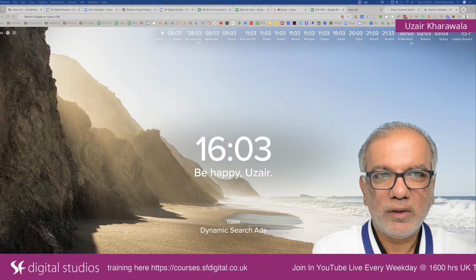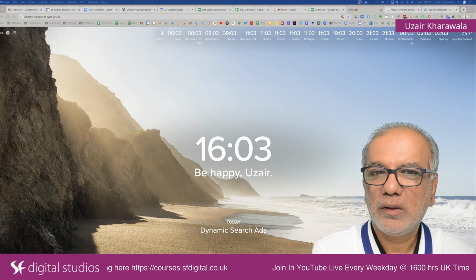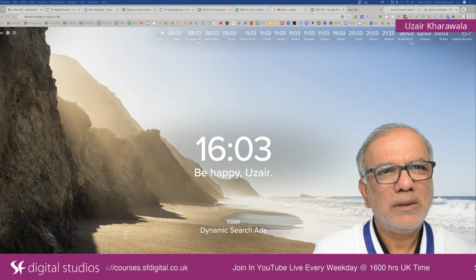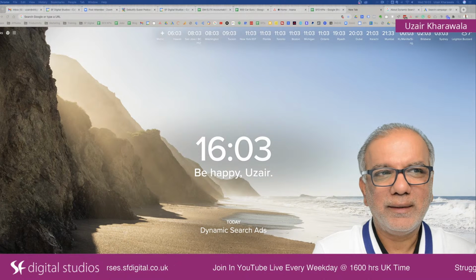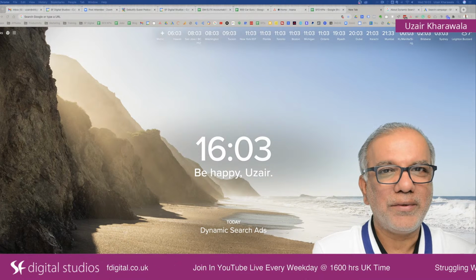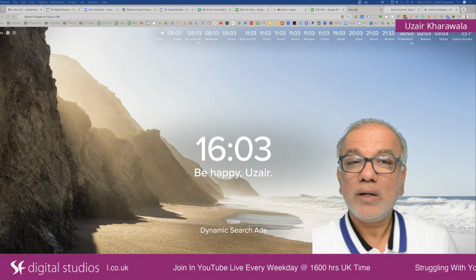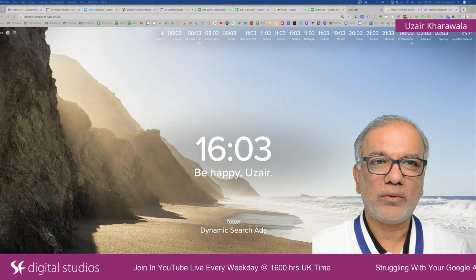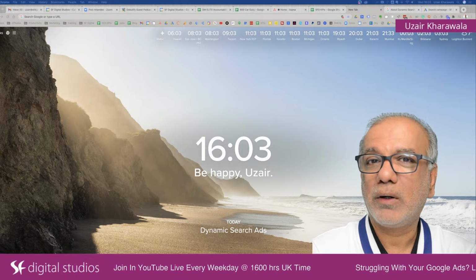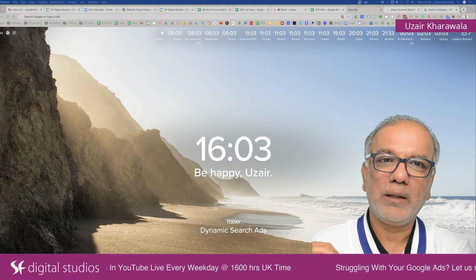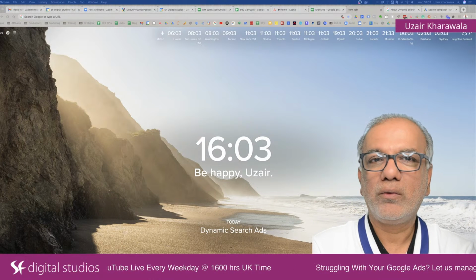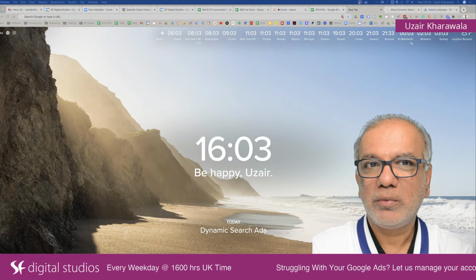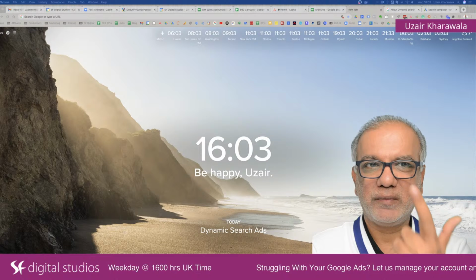So how do they work? How does Google know what to target, who to target? And the most strange thing about these ads is you don't even need to write the ads. That's right, you heard me correctly. You don't need to write the ads. Headlines you don't need to write, only the description lines, and that's about it. Google will look at your landing page or your website and make up the headlines for you. So there are no headlines in the ads, no keywords.